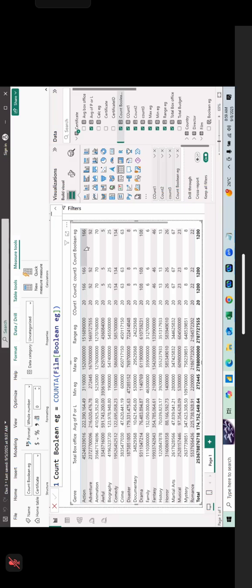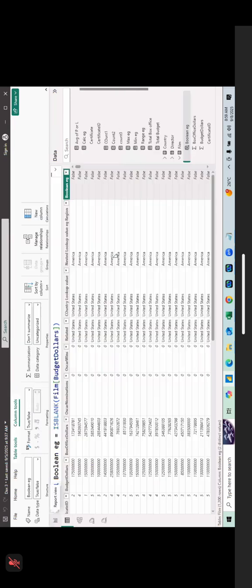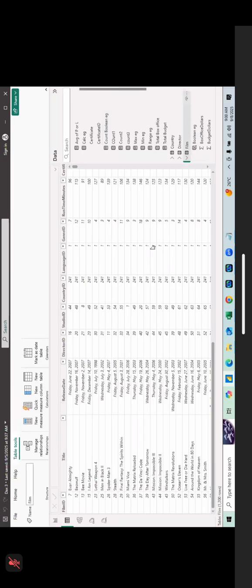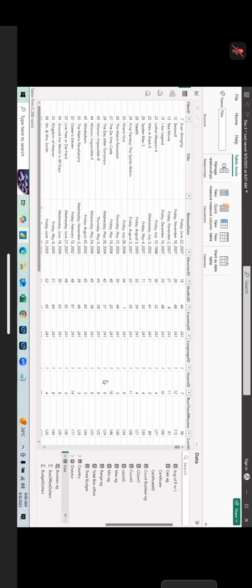Now, how to divide them? How to see how many true values are present and how many false values are present? For each of the genres in this column that we have created, we have true values and also false values, correct? How to check how many true values are present and how many false values are present? Anyone?